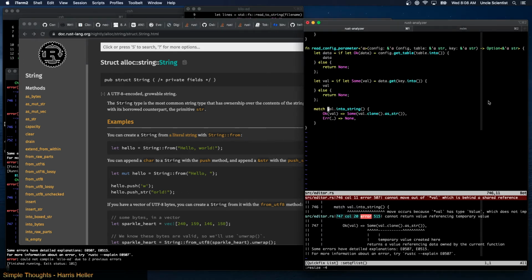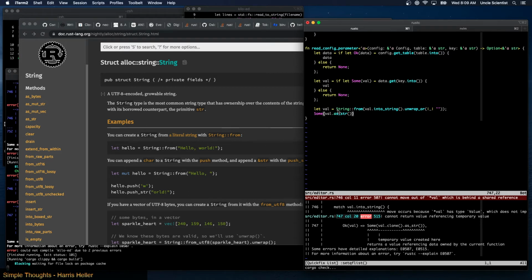I can say string from, right? Can I let val equals a val, a string from val into string, unwrap or this, and then just some val, master? No, because we're still creating this temporary value here.